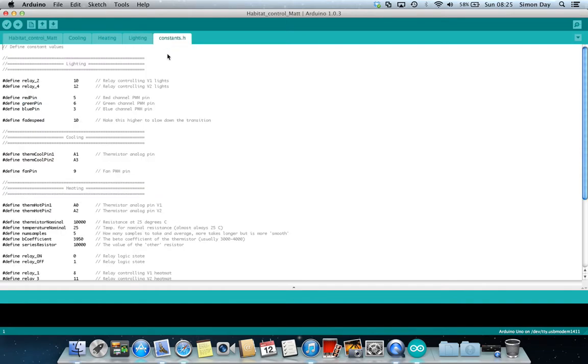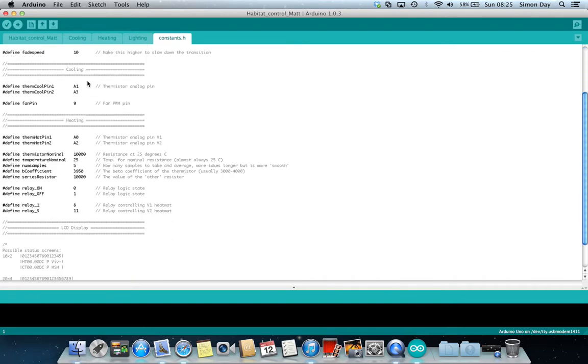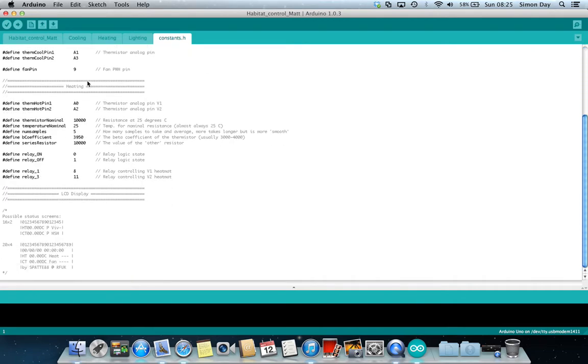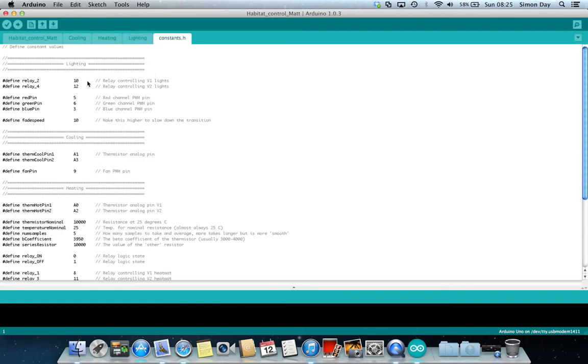Okay, so constants, we can have a look at that. In here, this basically sets up all the pins of the Arduino. On the Arduino there are different pin numbers that you can see if you have a look at the board. So on this tab you should really never have to adjust anything, because these are all hardwired in, so there's nothing really to adjust on this.